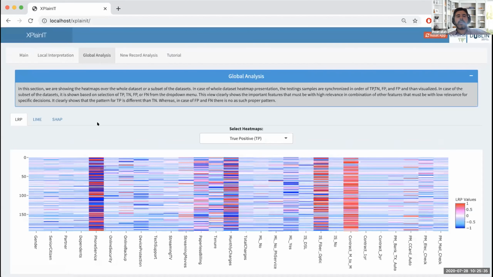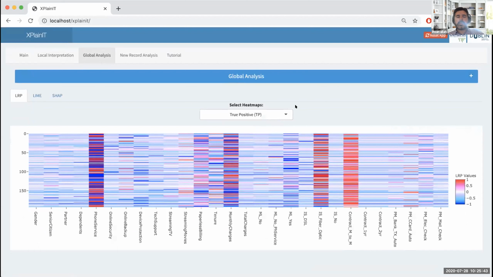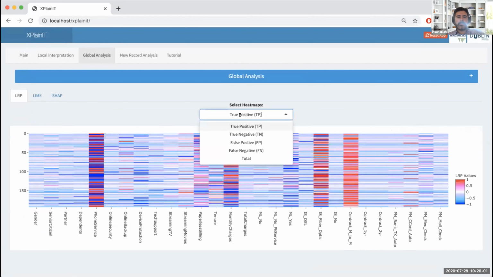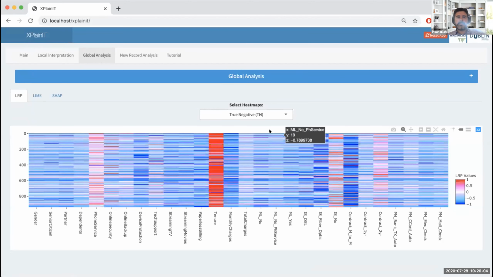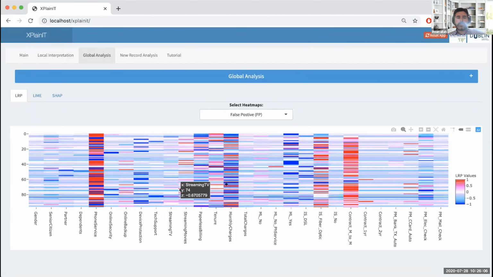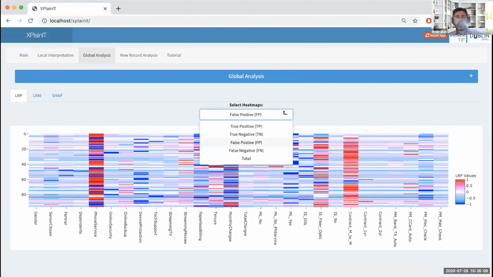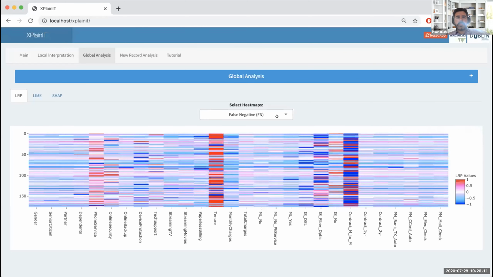Now we can have the visualization for the whole data set or a subset of the data set. By subset, I mean, for example, considering only the true positives and understanding the pattern of the important features. In this case, the important features are phone service, monthly charges, and contract month to month, or fiber optic for the true positives. For true negatives, it changes. For false positives, it is slightly far more random. And the same is for the false negatives.